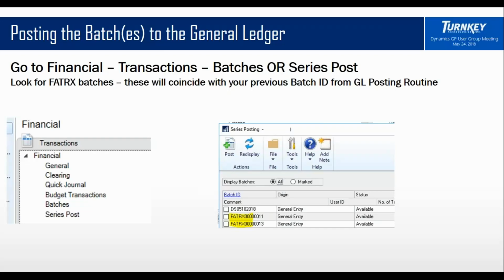All right. The final step in the process is to post your batches to the general ledger, or delete them if you don't need them. So you go to Financial Transactions Batches, or you go to Series Post. And if you go to Series Post, which I do if I'm doing separate batches, so I did every month, I just want to post all of them to the GL. I just go ahead to Series Post and click on each individual batch that has the FATRX, and then post it.